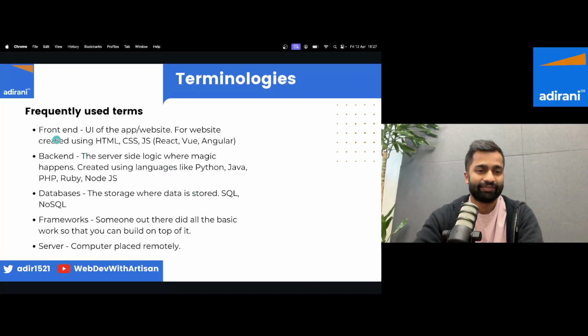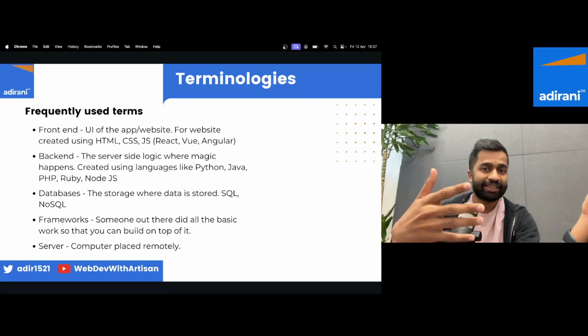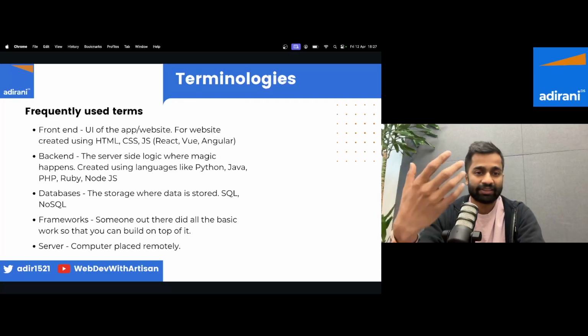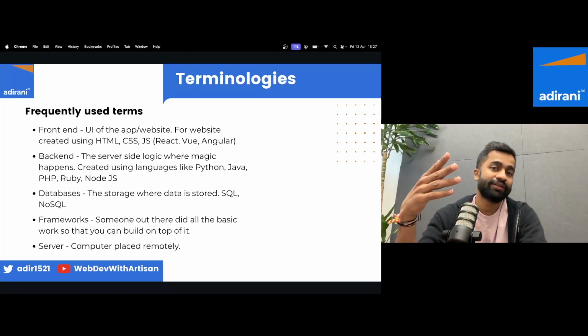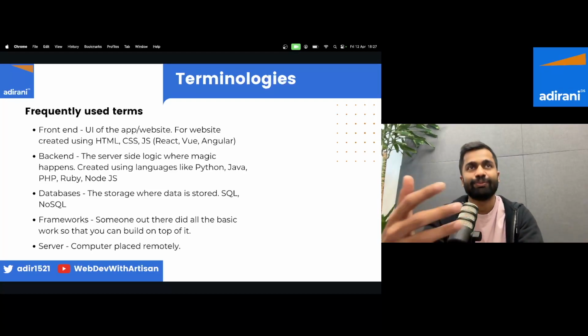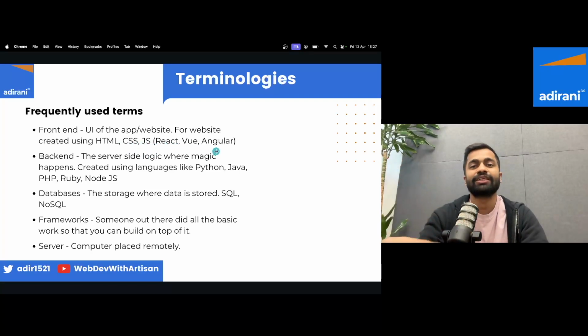So here we have the front end, which is generally the UI of your app or your website. If it's a website, it will be created using languages like HTML, CSS, or JavaScript. If it's a mobile app, then let's say if it's an Android app, it will be created in either Java or Kotlin. An iOS app will be in SwiftUI. Generally now, people prefer hybrid apps, which are done with Flutter or React Native. And going back to the website part, mostly you will see people using frameworks like React, Vue, Angular, or Svelte, some kind of JavaScript framework or library to make it much, much simpler.